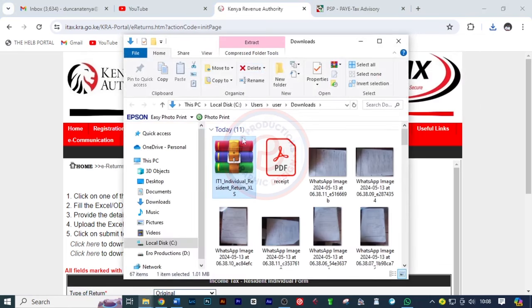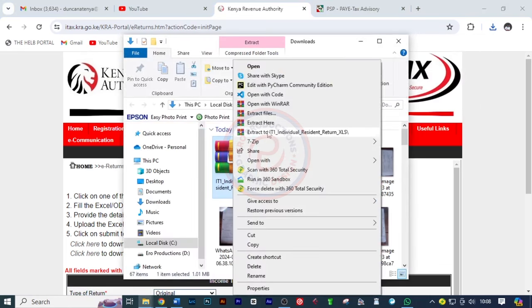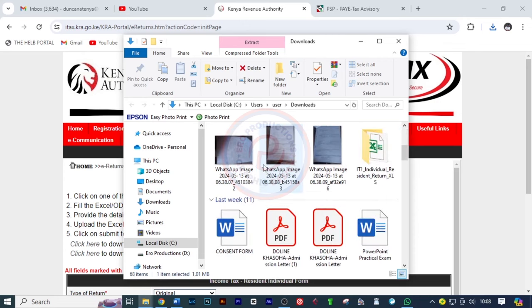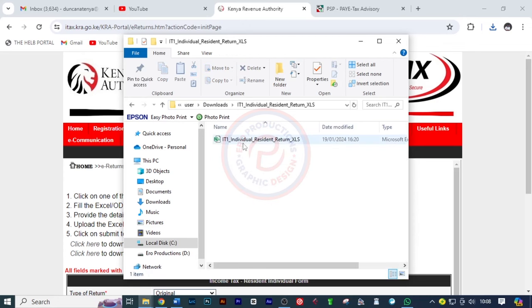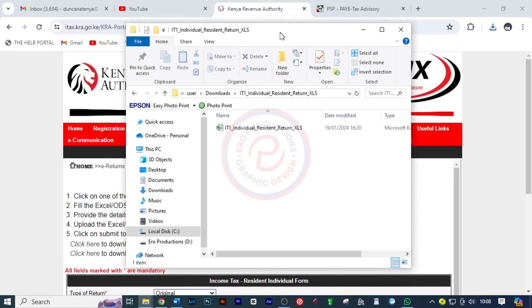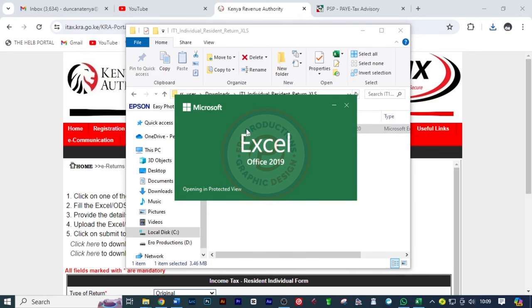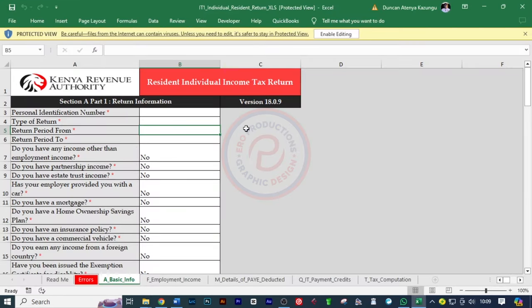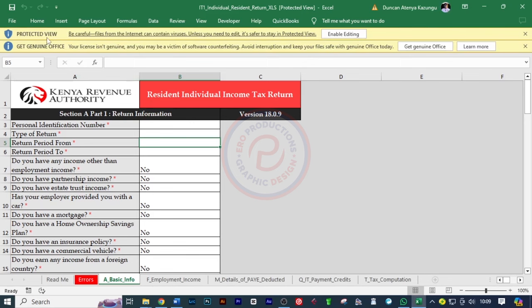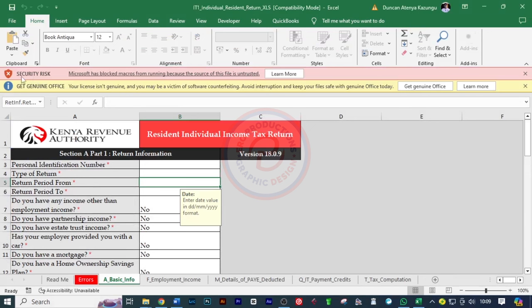I'm going to locate it. What I do now is extract the file, come back here and open the extracted one. This is the file that we are going to use. All I need to do is double click to open this Excel sheet. It's opened in protected view, so I'm going to click on enable. Security risk: Microsoft has blocked macros. Oh my goodness, so it's not going to do the calculations. It's not going to work.